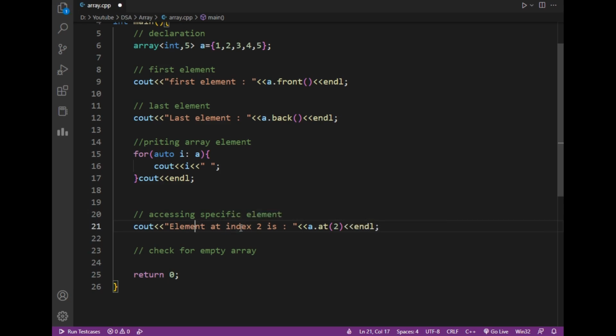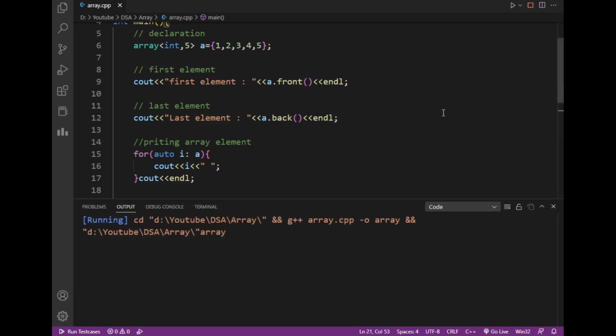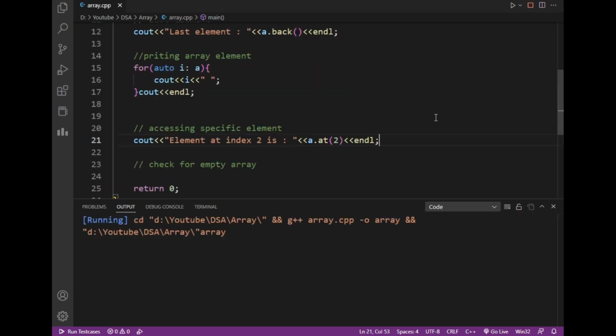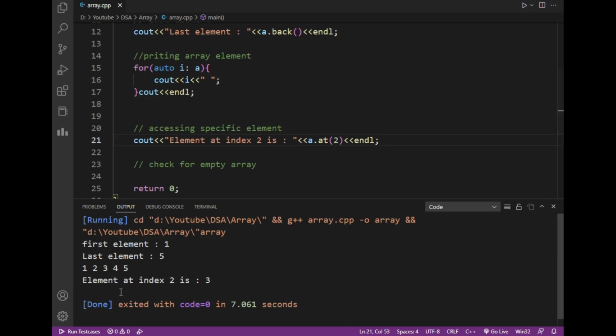I will just make the corrections, save the program, and let's run it to check the output. So as you can see, the element at index 2 is 3. So as you know, the numbering in an array starts from index 0. So 0, 1, 2. So our element at index 2 is 3 and the output is correct.